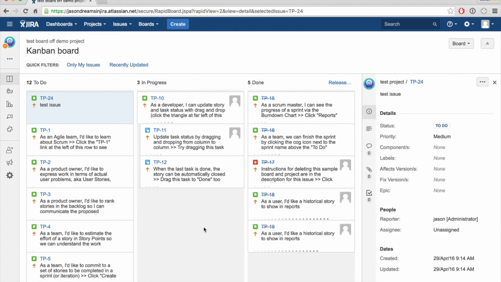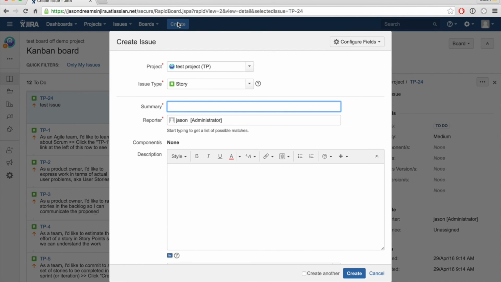And again, as I was saying, if you're in a board like this and you hit create, it could potentially mess up and populate this project to be something else. So always make sure you check your project. Don't just assume you're in the correct project.